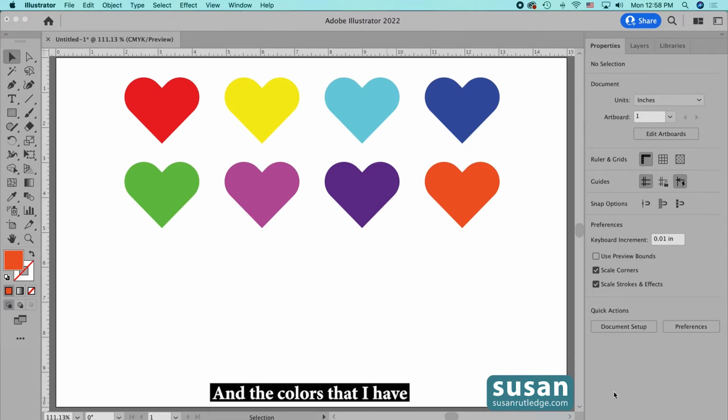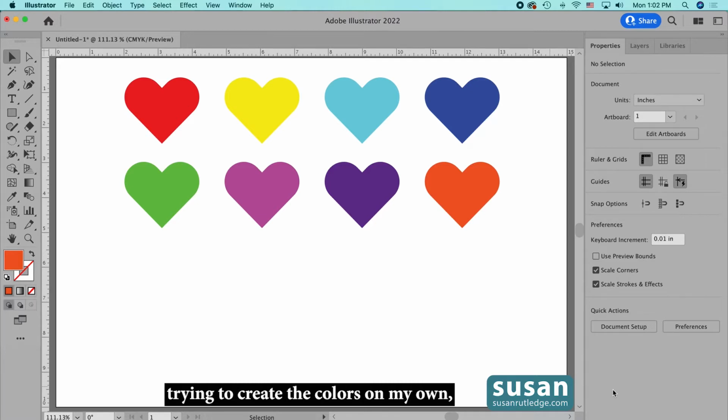For this particular project, I'm going to be working on some clip art for baby showers. And the colors that I have right now in my swatches panel are not going to give me the colors that really work best with my project. So instead of spending my time trying to create the colors on my own, I'm going to go to Adobe's free website and get some fresh ideas.